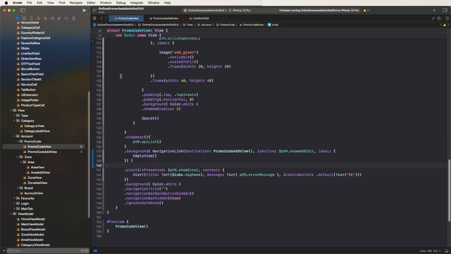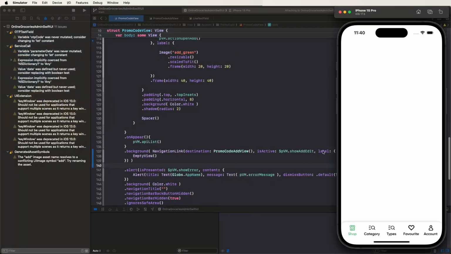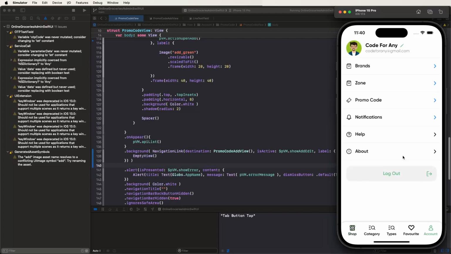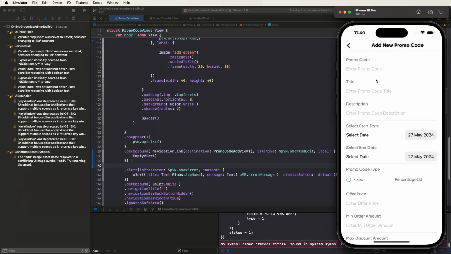So need to add, update, delete. So need to test here inside the simulators. Now need to run these codes inside the simulators. Now project builds are done. Now need to go inside the account, select here the promo codes. Now need to click on add buttons and show this like here.